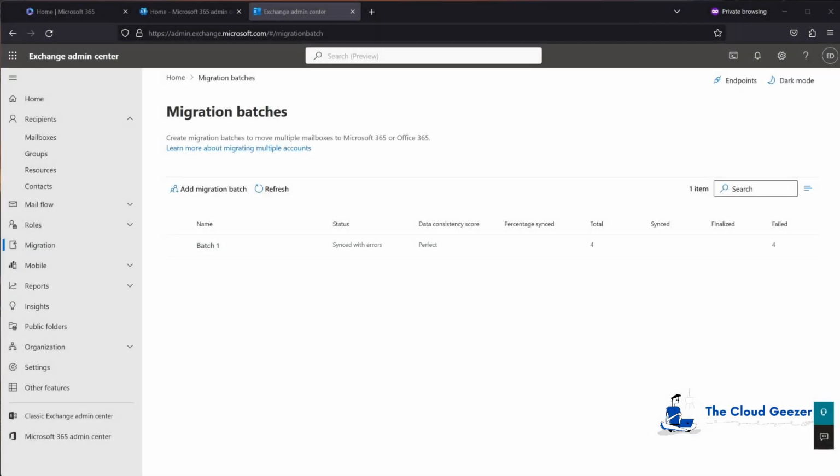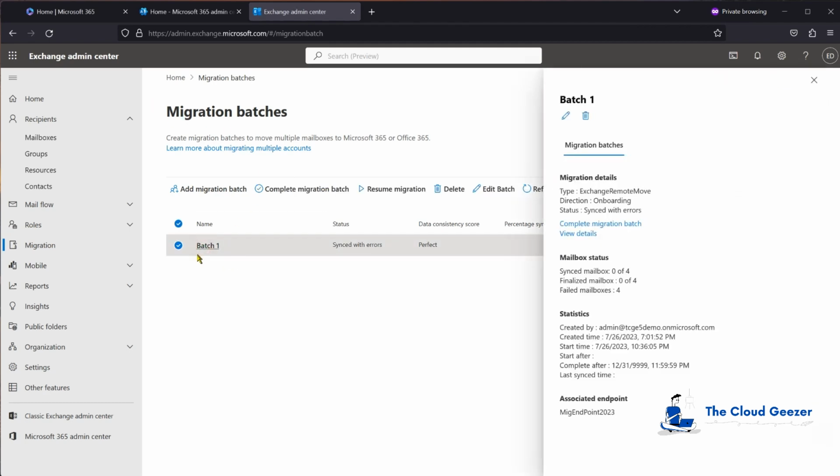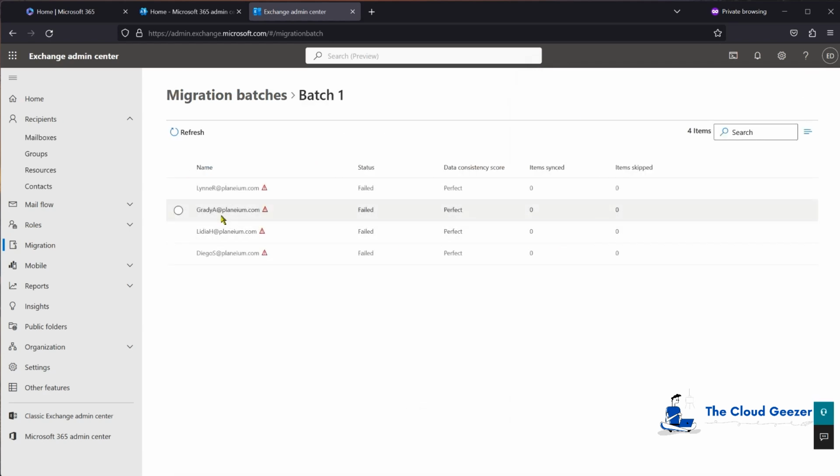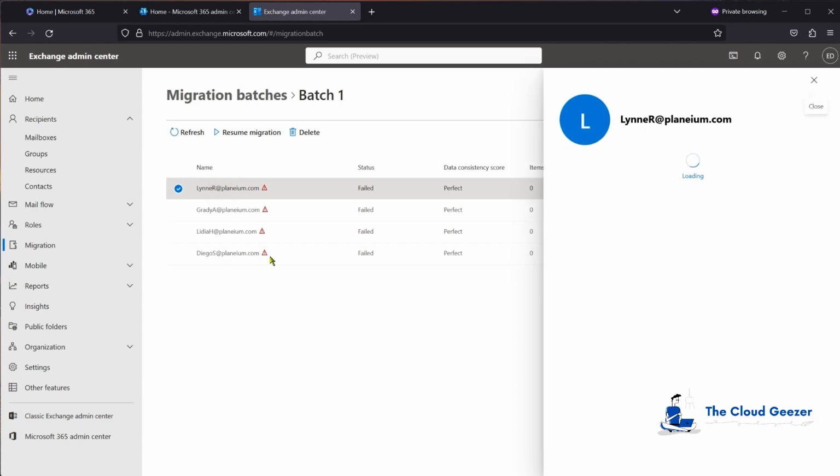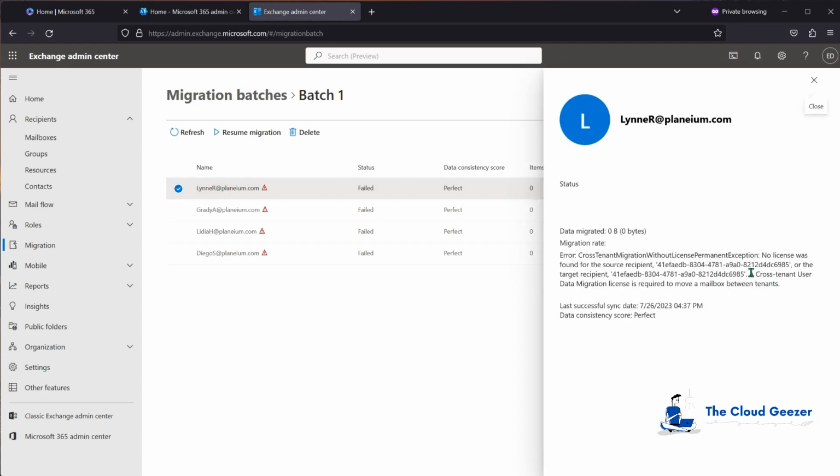Coming back to our issue with our cross-tenant migration license, you can see here I've got the demo tenant set up. There's no EA agreement involved here, but if we look at batch one, you can see synced with errors. Everything is good in terms of the setup, but if we look at the details there, you can see, yes, they've all failed. We know that. And why have they failed? It says here, a cross-tenant user data migration license is required. So that means that it is now rolled out against standard tenants and not just EA tenants.